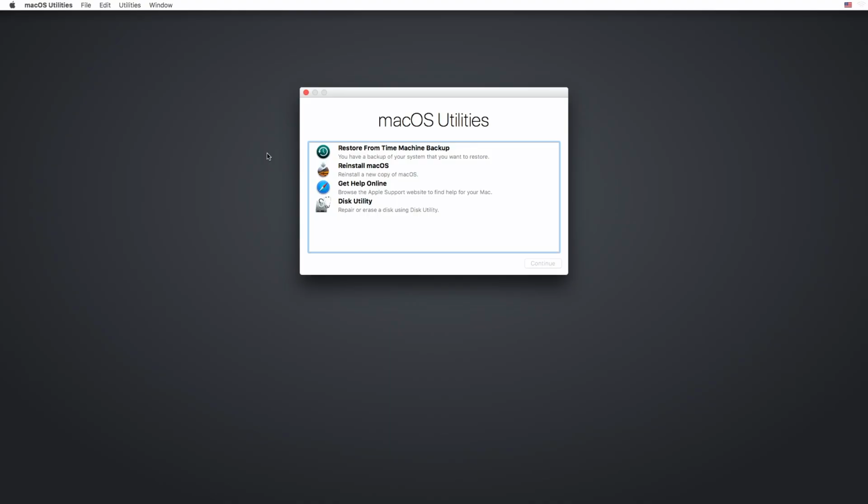All right, so we got into recovery mode here and we've got the option of reinstalling macOS. So let's click on that. Let's see if it tells us what it wants to reinstall.